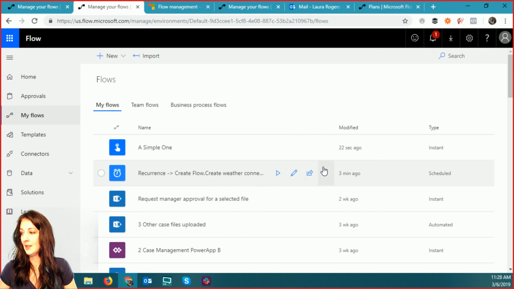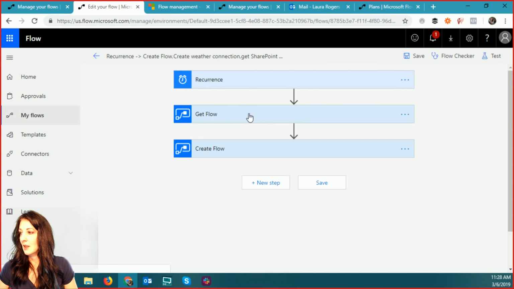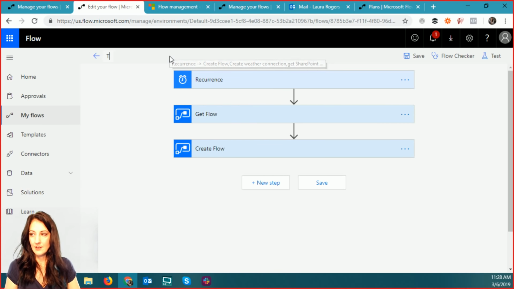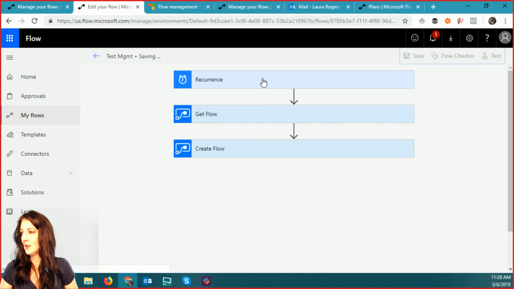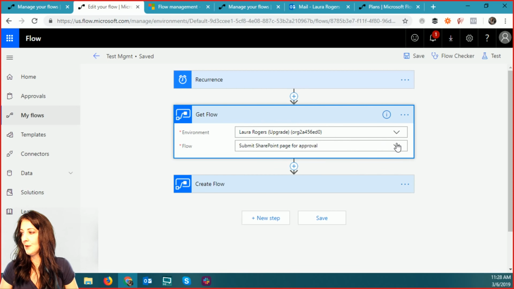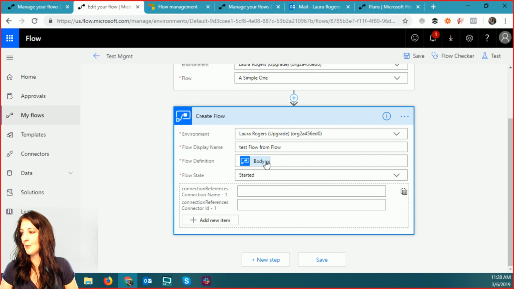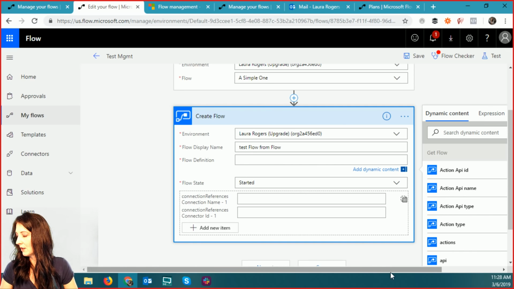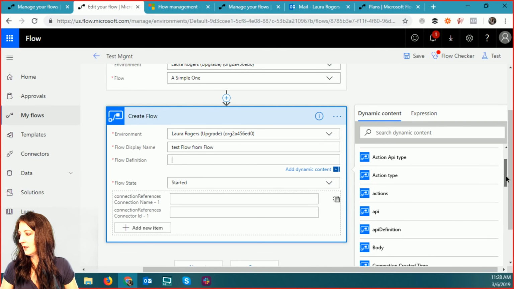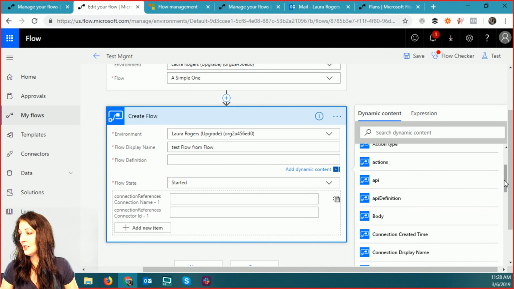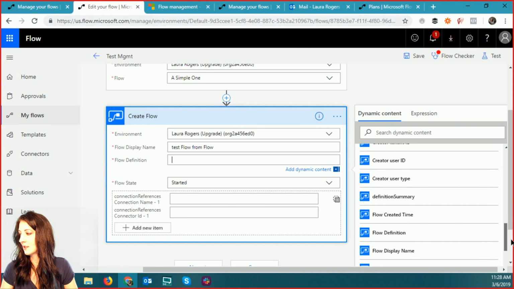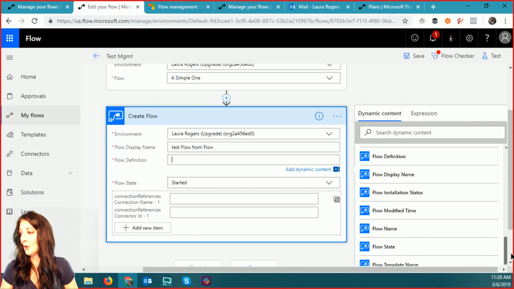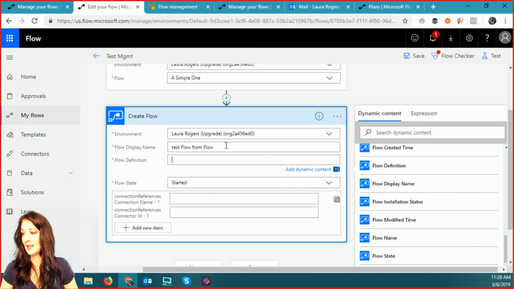Okay, so this is, okay, test. Okay, test management is what I'm calling it. I'm going to get a flow, and that is going to be the one that I called a simple one. And then I'm going to create a flow from, let me make sure I'm getting the right piece here. Here's API definition. That might be what I need. So I might have just put the wrong thing in there. We'll just make sure. Let me look at this. Definition summary, flow definition, that's the exact same thing. So that's what I need.